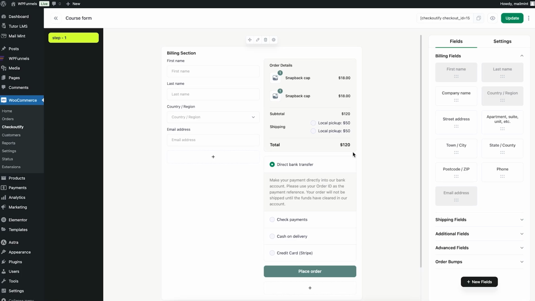But the main important thing here is that you're able to control the fields based on which you want to collect data from customers. So I just needed the names, the country, and the email address. That's all I collected. If I needed some custom information, I also have the option to create new fields and collect the custom data on the checkout page. And this will also be added to the order details if I choose it to be. Okay, so that's how simple it is to use Checkoutify to customize your default WooCommerce checkout for your courses.